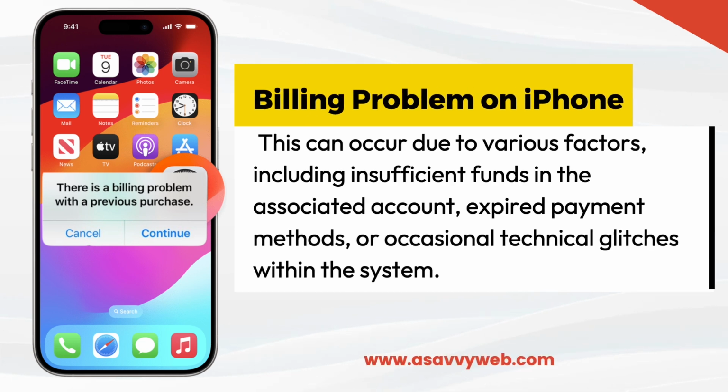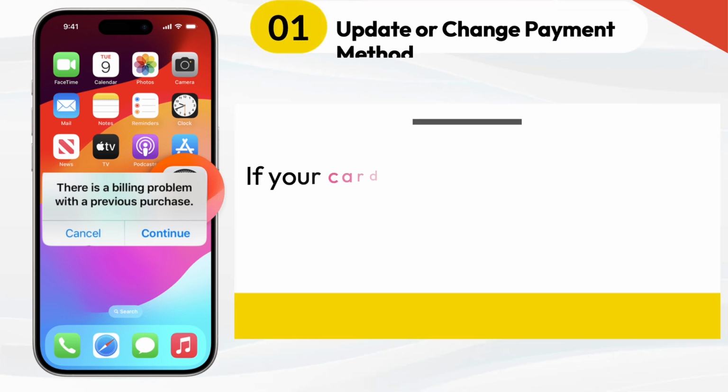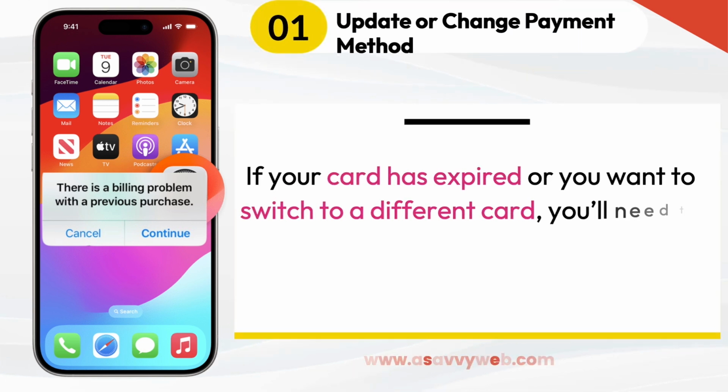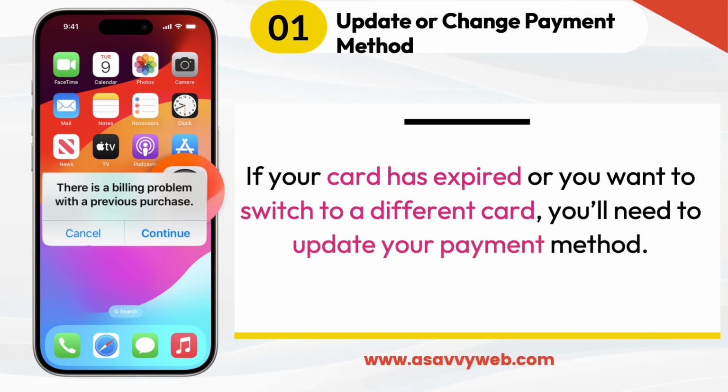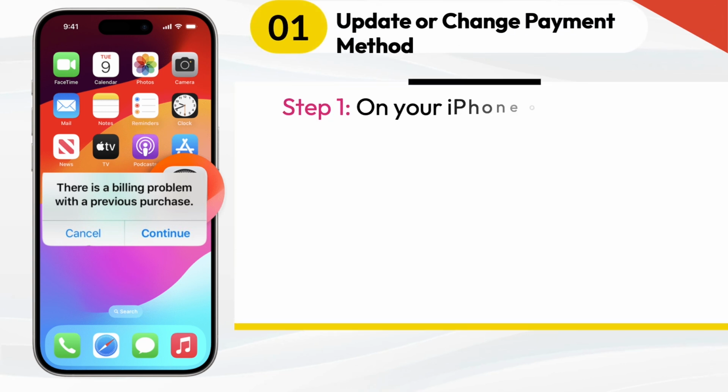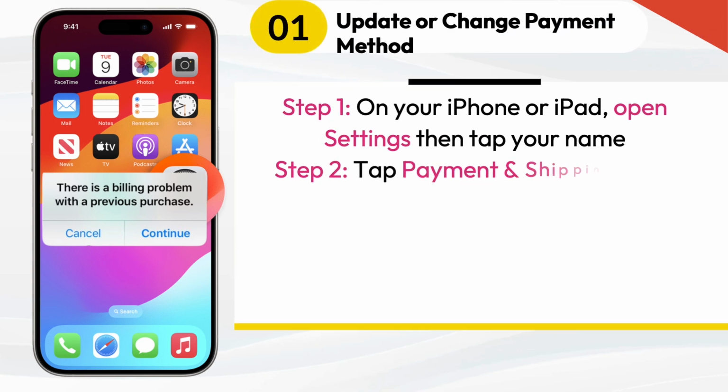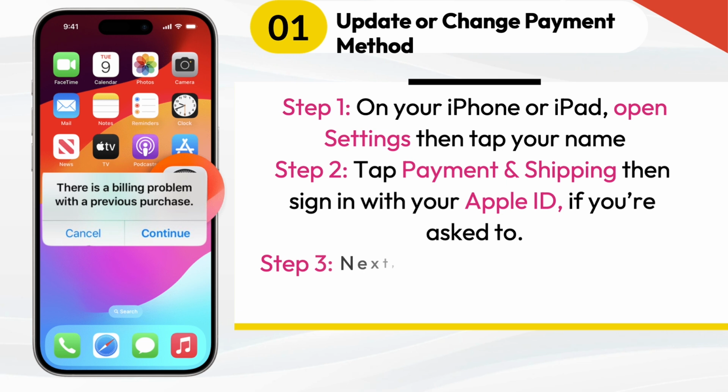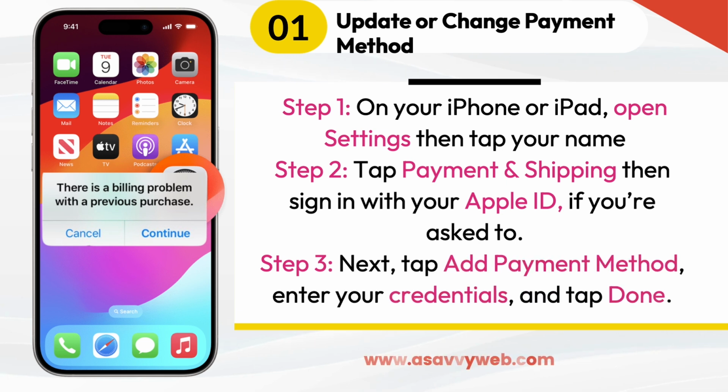Update: change your payment method. If your card has expired or you want to switch to a different card, you'll need to update your payment method. Remove and add new card, or reset billing info. To change your billing information using your iPhone, just follow these steps.